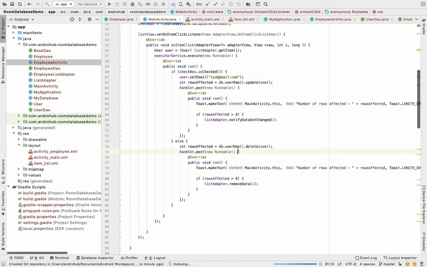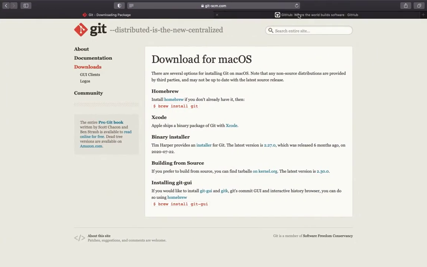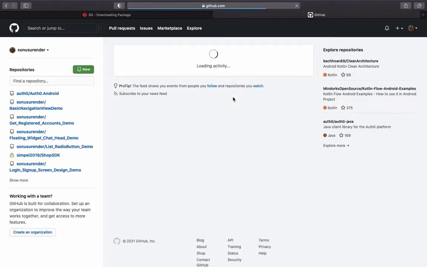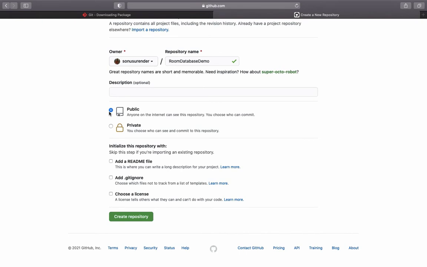Okay, so the next thing we need to do is go to GitHub. If you don't have an account, just create one, or if you already have an account, just sign in to GitHub. So I'm just going to sign in. Description is optional, and it has the option of public and private. I'm selecting the public one, and after that you can initialize the repository with a readme or anything else. I don't want to select anything. I'm just going to go ahead and create the repository.